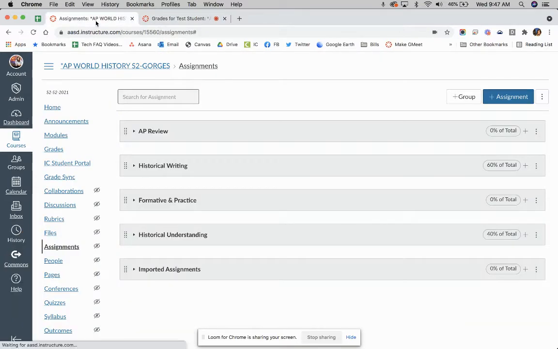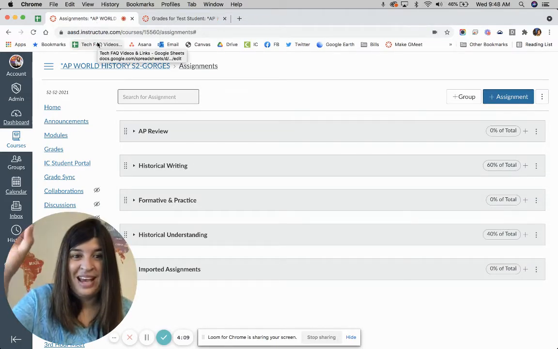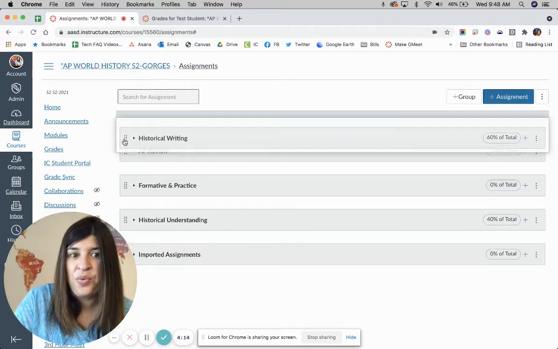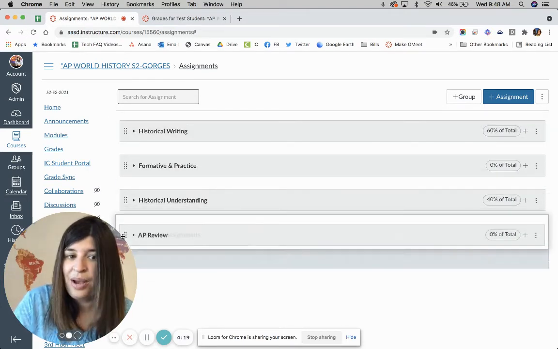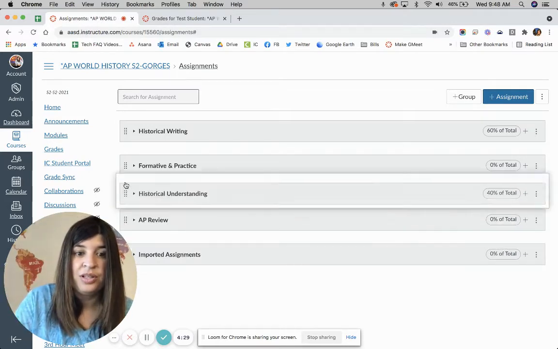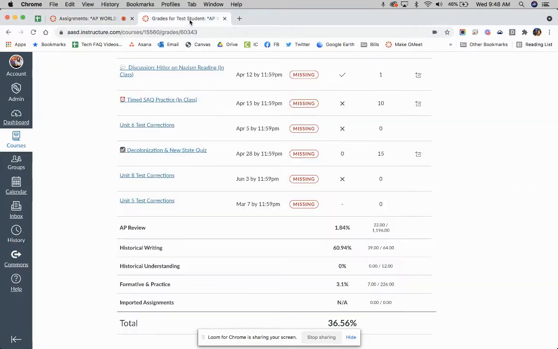Now, if I go back to this page, what we recommend for you is to put your summative categories at the absolute top of this page. Initially, before I rearranged these, they were maybe alphabetical, or maybe from the blueprint, but you can drag and drop these if you would like to reorganize them. And I would put the categories that calculate their grade towards the top. I'm going to move historical understanding up. And so now I have historical writing, historical understanding, formative and practice, and then AP review, and then imported at the bottom. Watch what that did from a student's view.